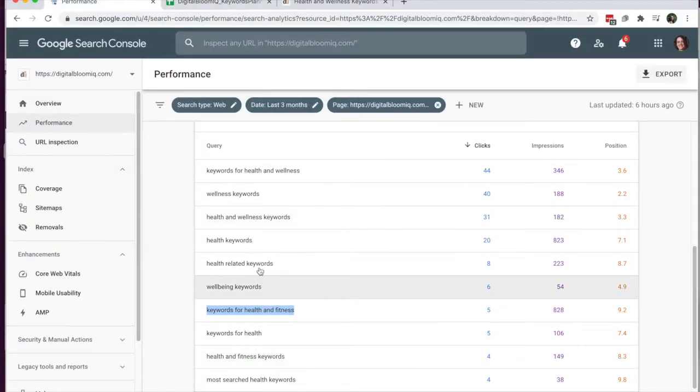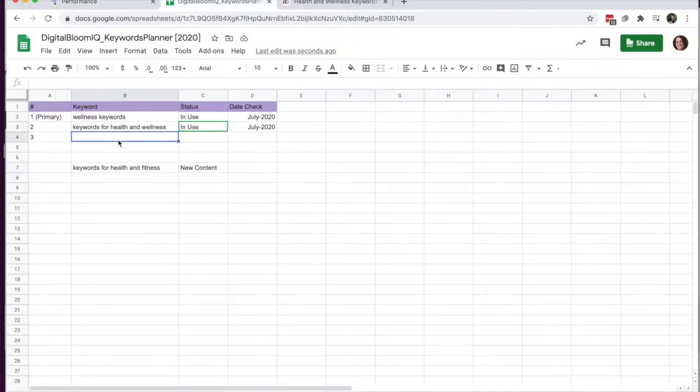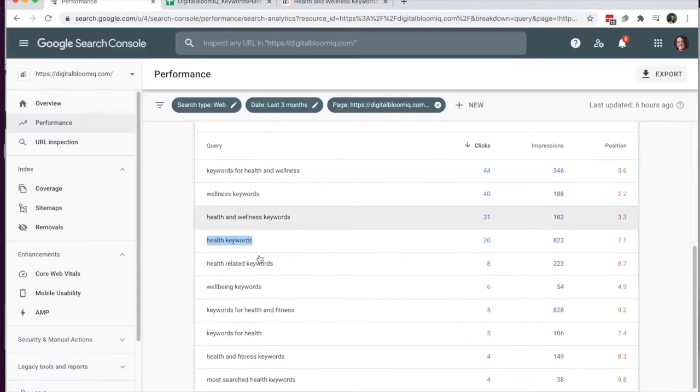The other one that looks really interesting is the health keywords. So again, maybe I choose, okay, I'm going to change this whole blog post to health keywords, or maybe I'm going to create new content and target them separately. Now I have to be careful. If the keywords are too similar, they're going to start to compete against themselves in the search results. So I don't want that to happen, but it definitely could be an option.